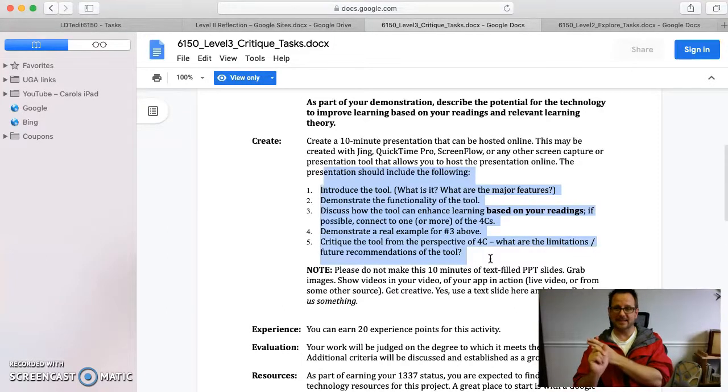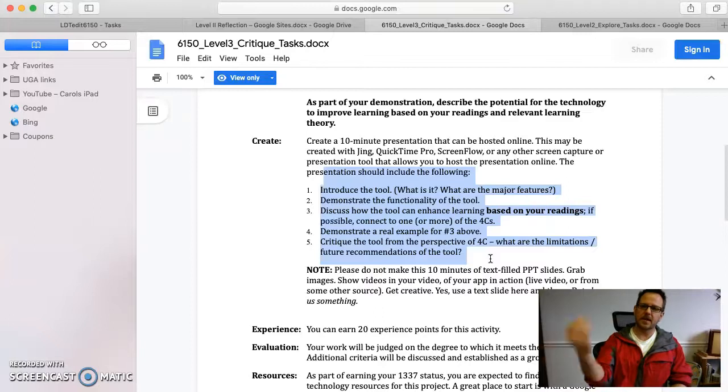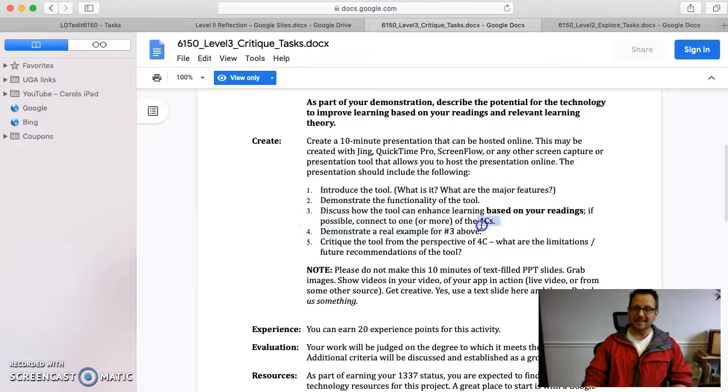Discuss how it could enhance learning based on your readings. You have to do some readings here, some scholarly readings, and do some referencing of those readings. Demonstrate a real example. Show us how you would use that tool. So if you're doing Kahoot, for example, walk us through, show us what you would do in Kahoot, all right? And critique the tool from the perspective of the 4 C's.